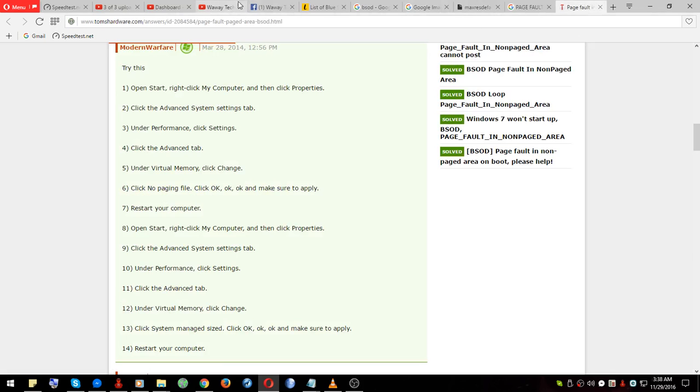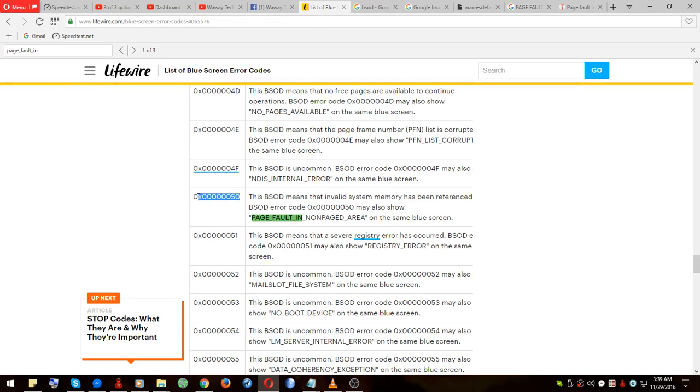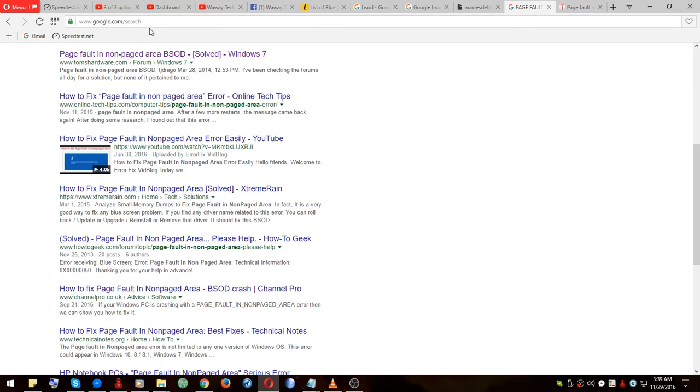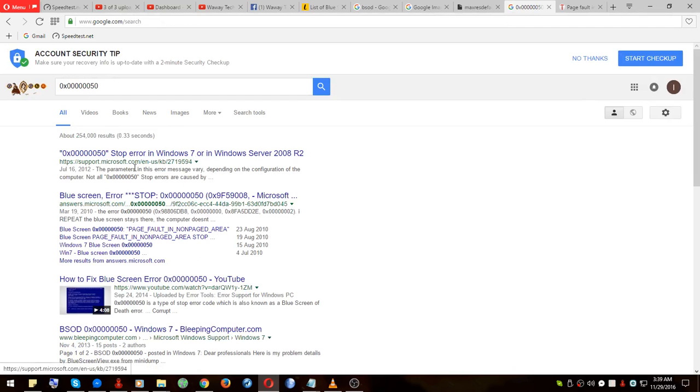So get the error message, or if you don't have that, the stop error message, like this one. If you search for something like this, usually it would give us the same page fault in non-paged area. That's how you check what things you can do in order to fix your blue screen of death issue.